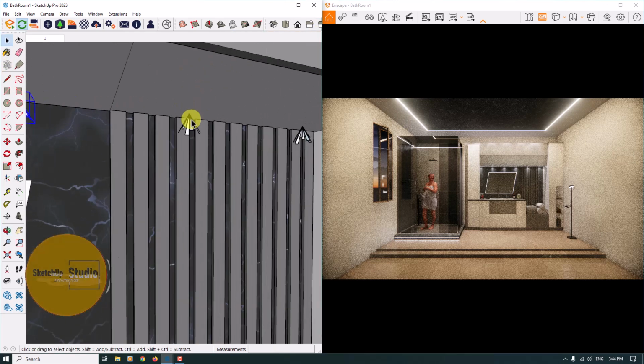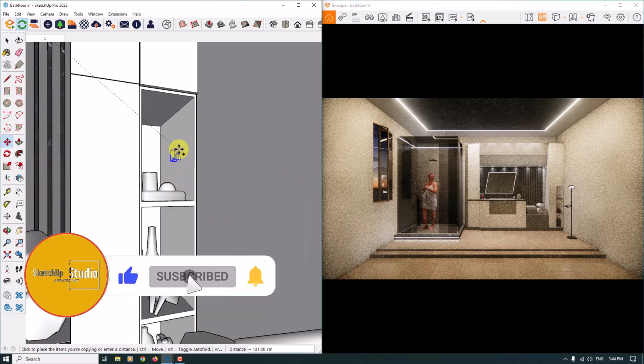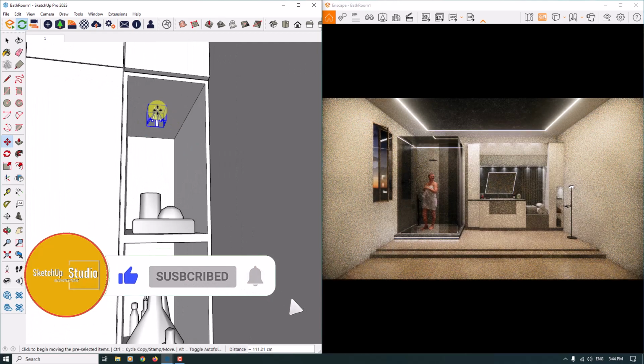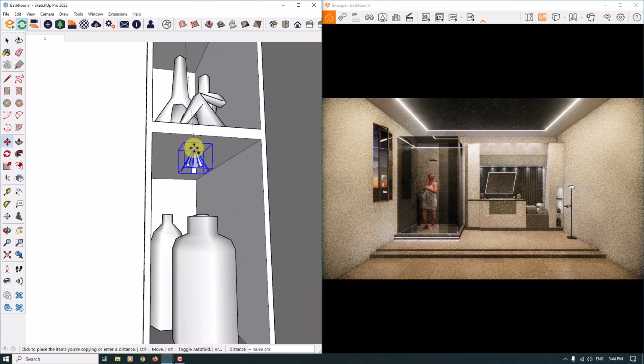I'm going to select one of these small lights in here and take another copy in this place. One copy in here, another copy in here, and the last one in this place. As you can see, now we light this place, very simple and easy, and everything is done for us. But I think the screen can be a little bit brighter.